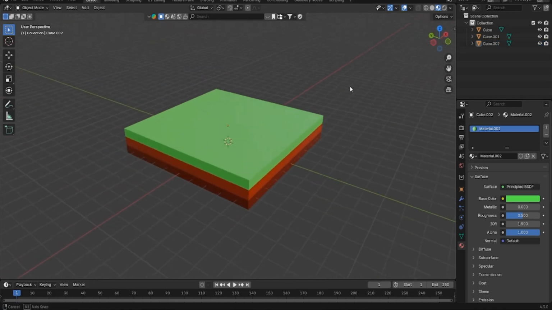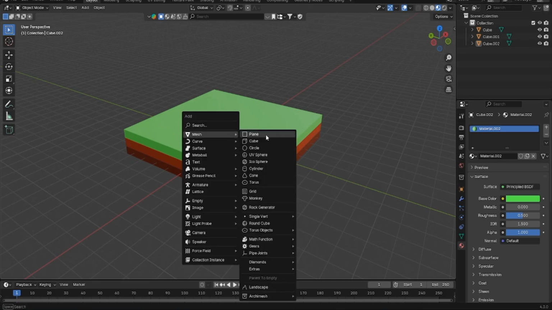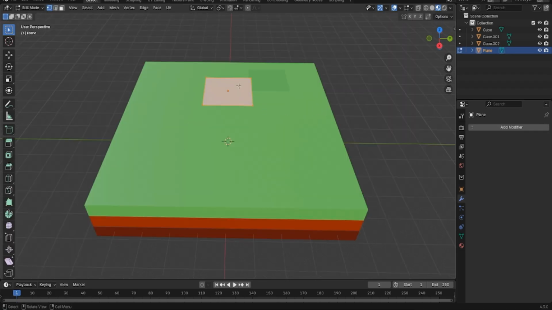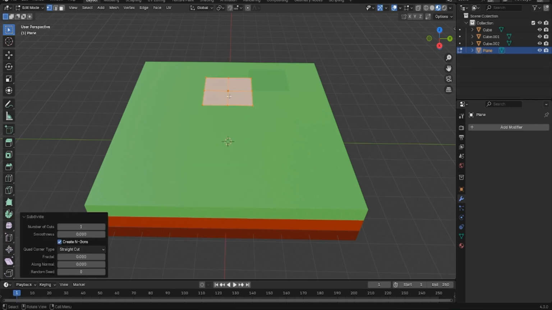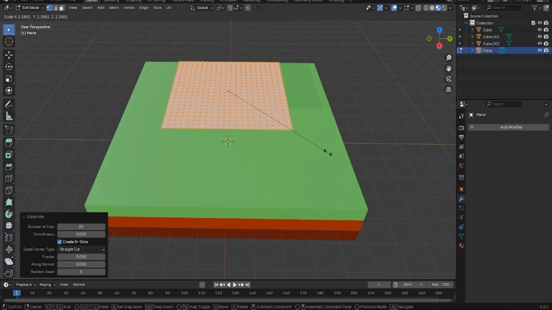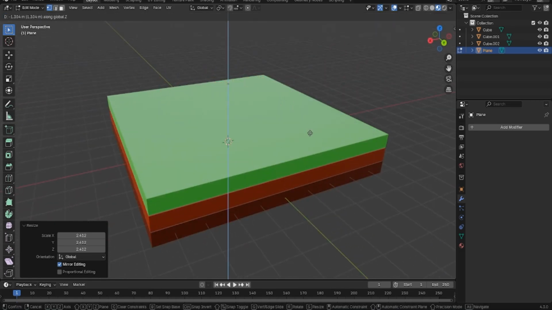Alright, now let's get creating. What we're going to first do here is Shift A, mesh, plane. I'm going to grab this plane up top over here, and we're just going to scale it up a little bit. Let's tab into edit mode. We'll right click and hit subdivide. We're going to do a total of 20 cuts. Then we're just going to scale this to about there. Grab this on the Z.